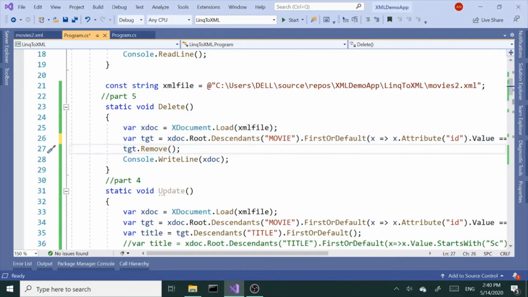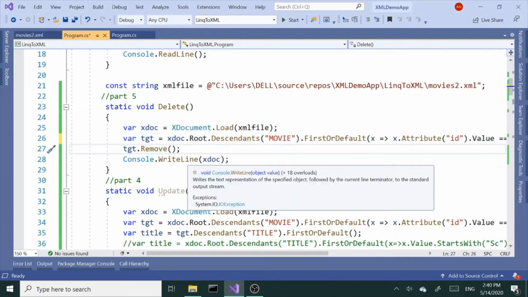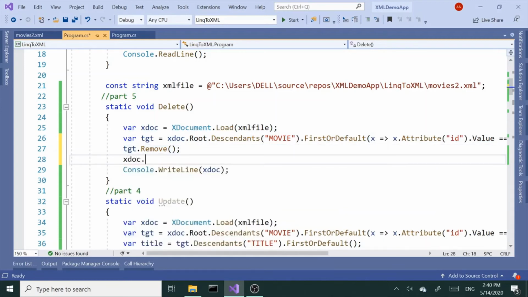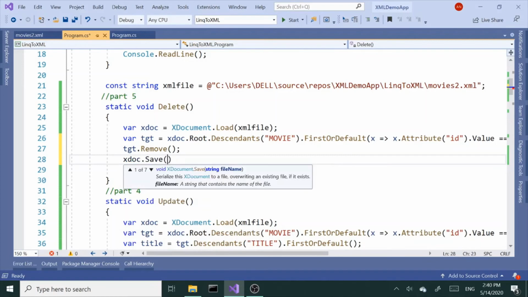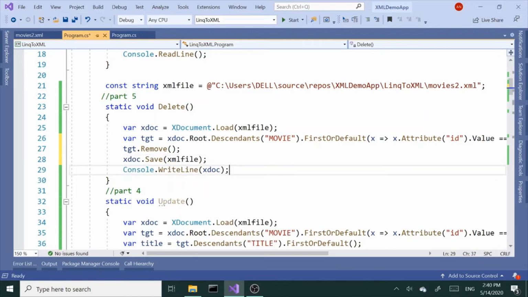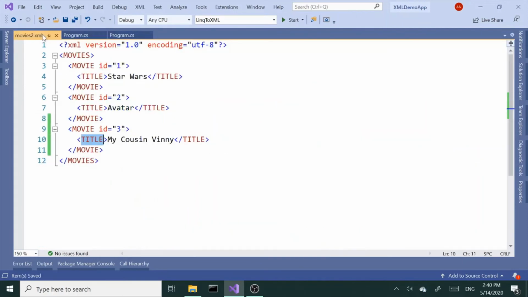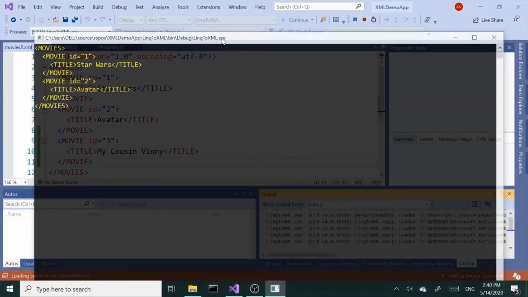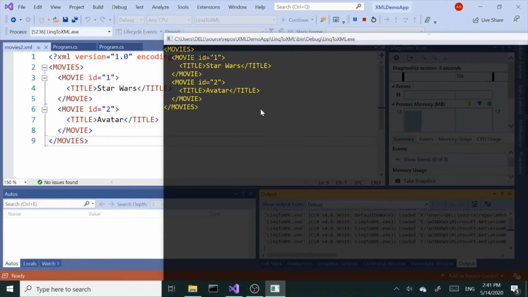And we save to the file. If we want to delete from the file, we just call xdoc.save, XML file, and close it out with a semicolon. That's fine. So save this. Let's open our file and run this. It's removed from there and it's removed from the file. Perfect.